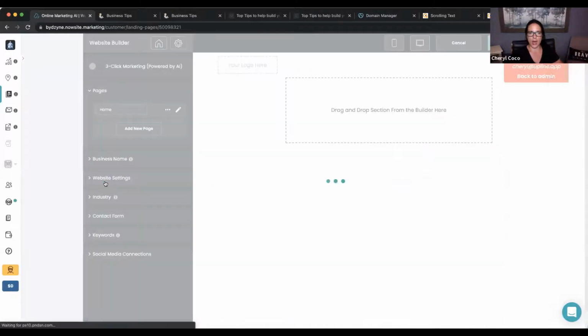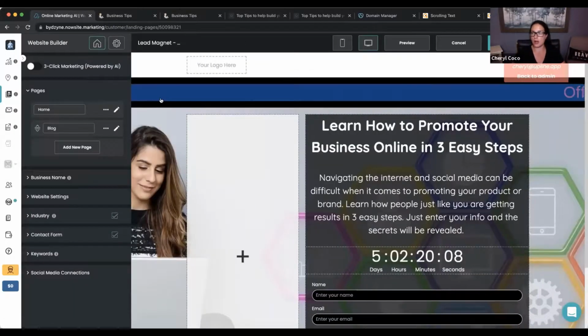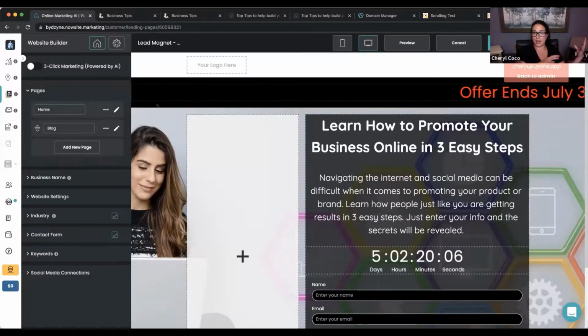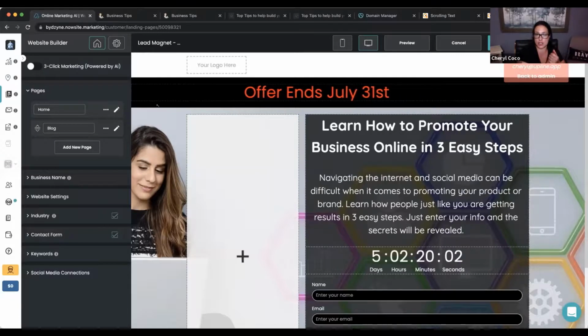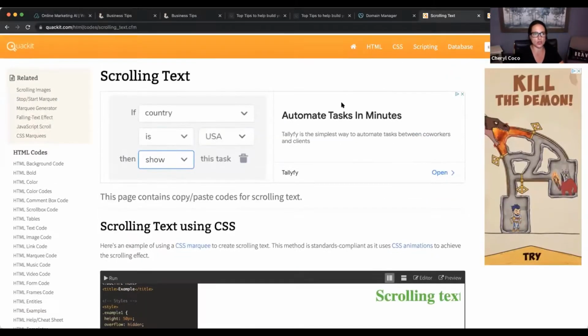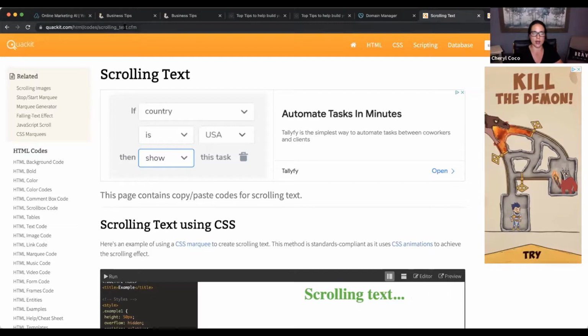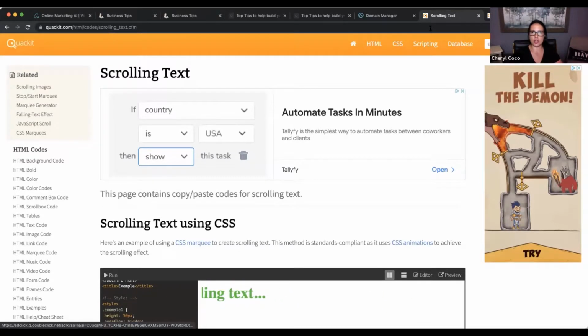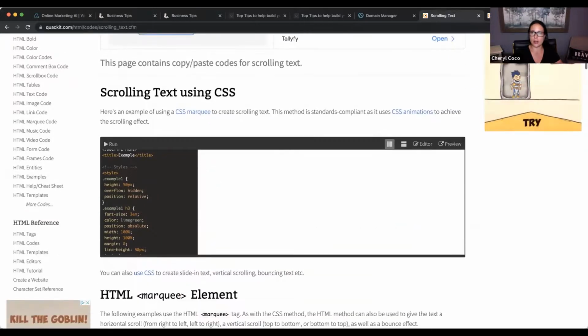I'm going to click on edit here so you can see what we've done. At the top, we added a great scrolling text block so that it can grab someone's attention right away and create that fear of loss. This offer ends July 31st. And where we grabbed that was using scrolling text from quackit.com.